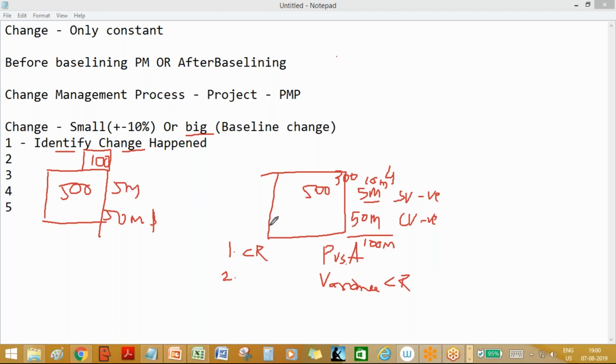Are you able to understand the two scenarios? Both are there, and you can take a third scenario also. If you're not getting confused, this is how all the things will be going on. Maybe you had a schedule of 12 months, and your sponsor and customer said now you have to finish in 9 months.